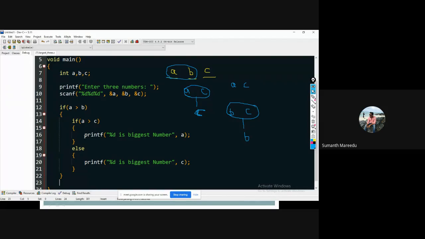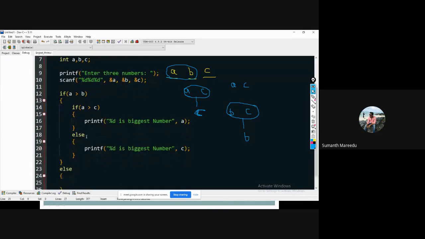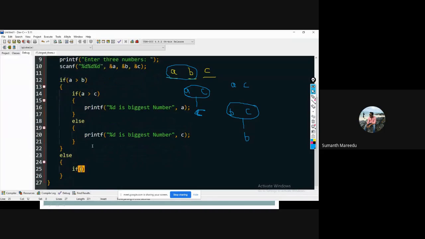Suppose A greater than B fails, what does it mean? B is the bigger number. So now I have to compare B with C. So I'll go with this else case here. Inside this else case, I'll start comparing the value of B with C.